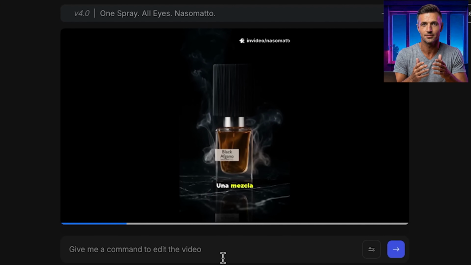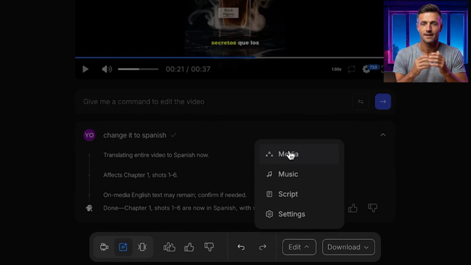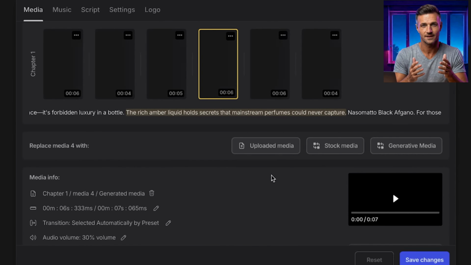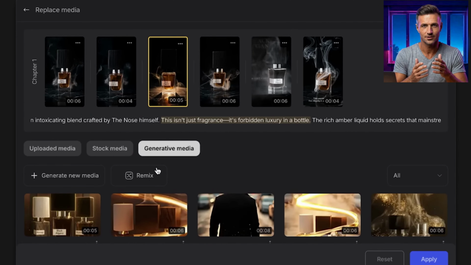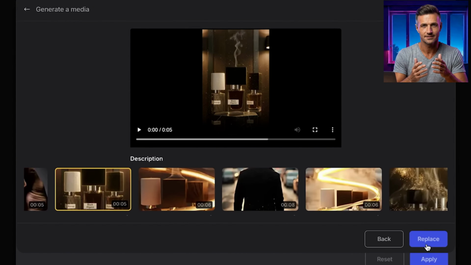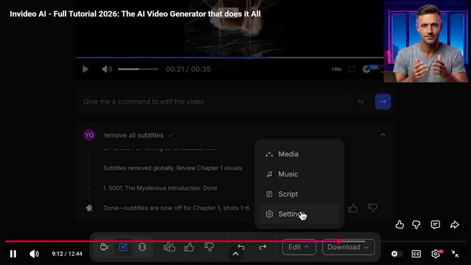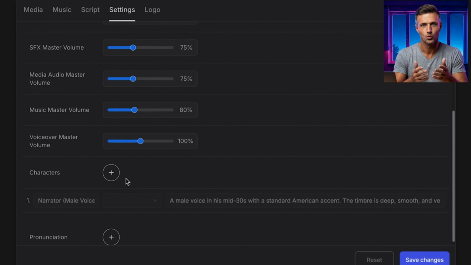You can also replace specific clips. Click Edit, choose the shot you want to swap, and either pick from the existing options or generate a new one. You can delete scenes, add more, adjust transitions, change subtitle styles, add sound effects, whatever you need. This is why I keep using it. It's fast when you need speed, but it's also flexible when you need control. You're not locked into whatever it generates. You can change almost everything.